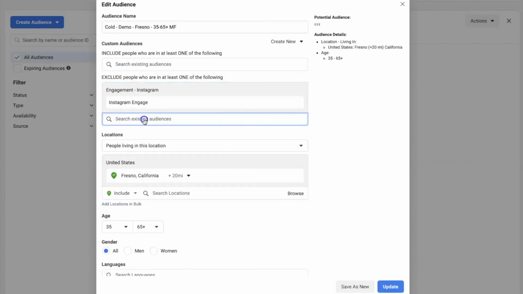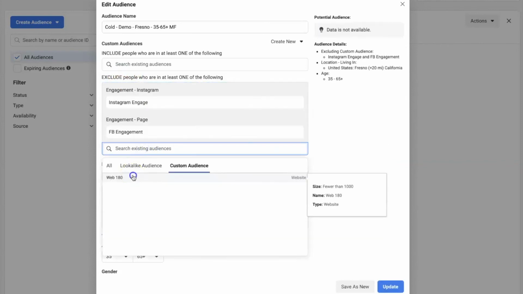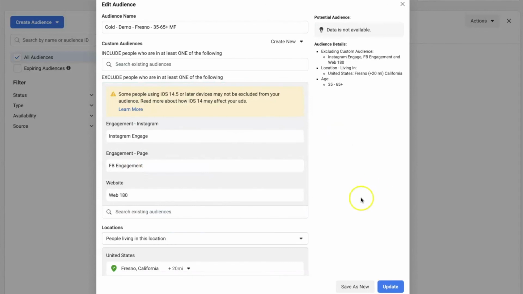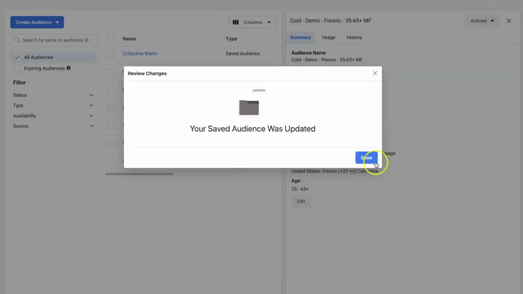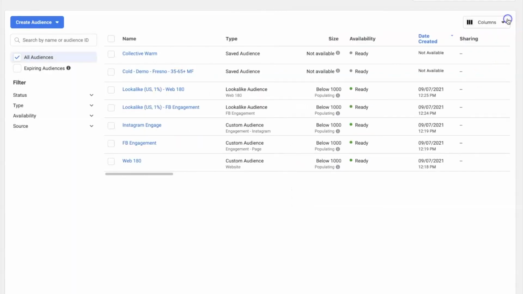I'm going to go to custom, and I'm just going to exclude those 3 custom audiences. Again, if you add additional custom audiences, you're going to have to go back in and update these audiences by excluding those additionals. So I'm going to click on update, and I can click done. So now we've got our level 2, which are going to be our collective warm, which is a mixture of these. We also have 3 cold traffic audiences we can start testing.